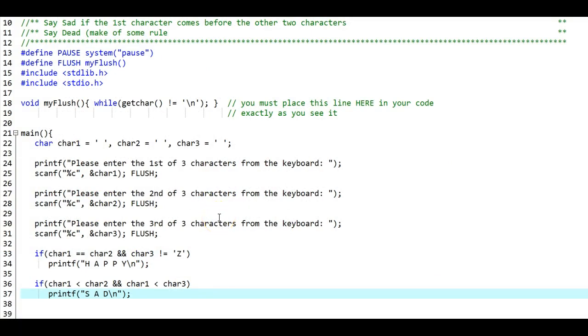So we're going to enter 3 characters from the keyboard. We'll enter A and Z. That should not say happy, and it doesn't. And should it have said the other? No, because the first is not less than itself. The first is less than the second. So we'll test it one more time. I'm sorry, I think I had that output on the other screen. I'll test it one more time anyway.